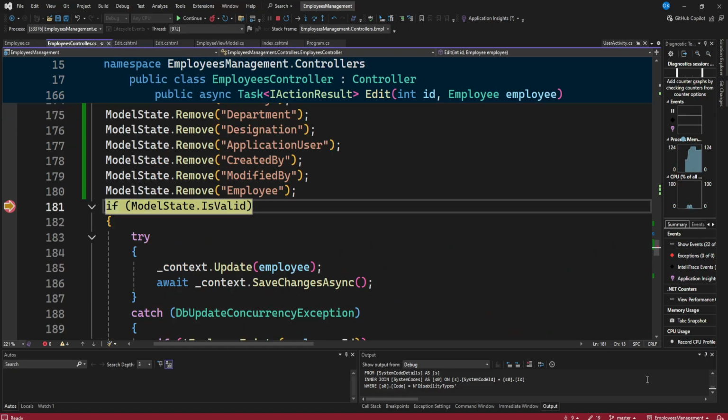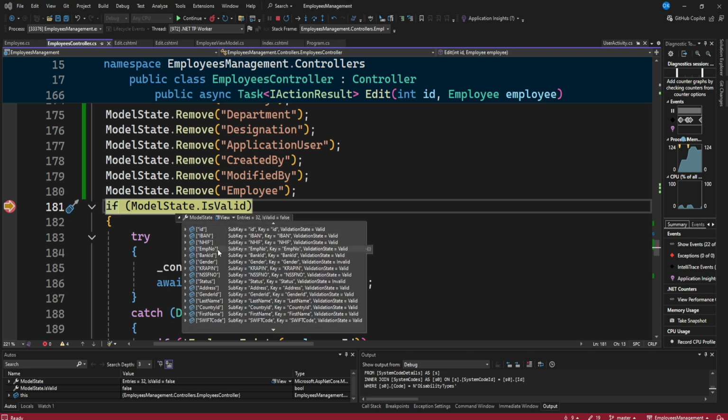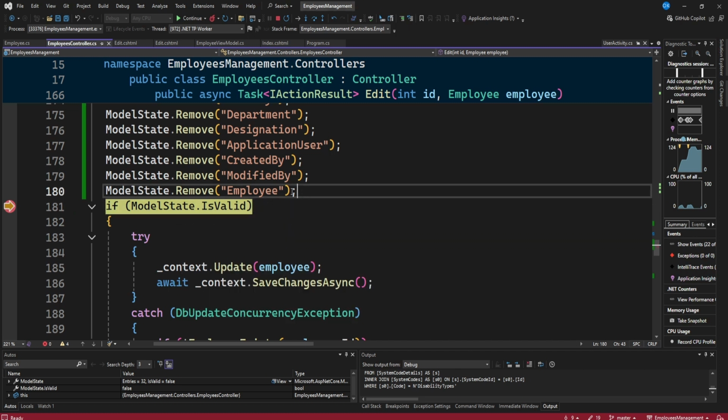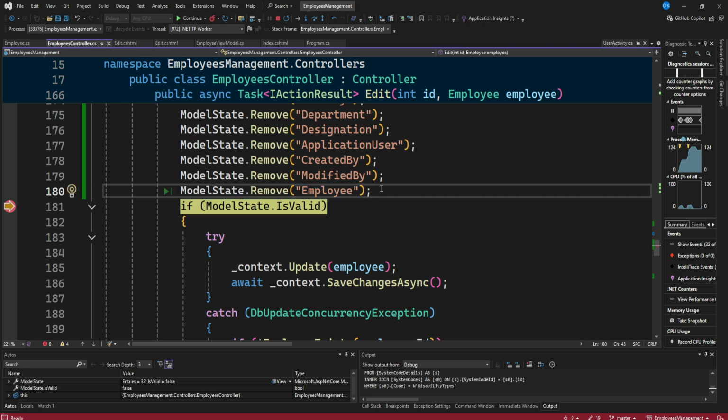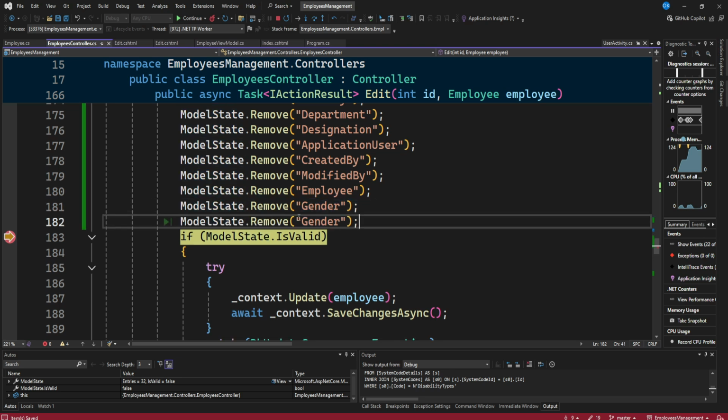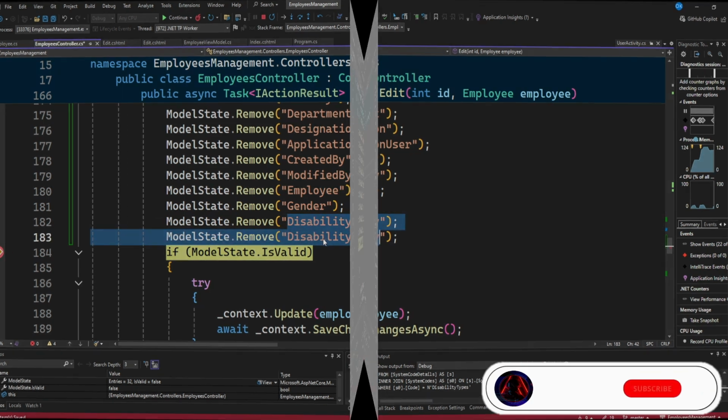Then if we click save, we should be able to see we have some that are not validated. So one is the gender, and the status and disability. I think those are the only ones. So here we should be able to do gender, then disability, then you'll actually be able to do status.